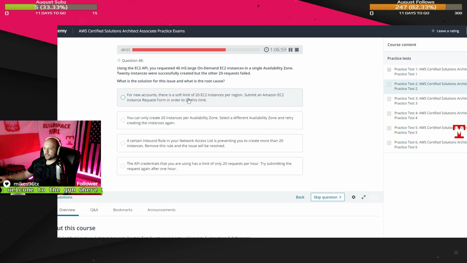For new accounts, there's a limit of 20 EC2 instances per region. Submit an EC2 instance request form. You can only create 20 instances per availability zone. Select a different availability zone and retry creating. A certain inbound rule in your network ACL prevents you from creating. The API credentials that you're using have a limit of 20 requests per hour. I think we need to request a form to get more instances per region.